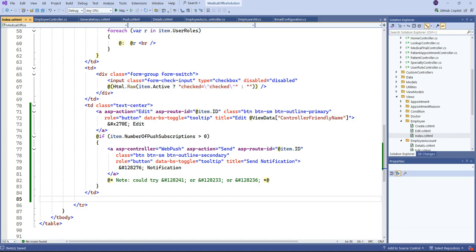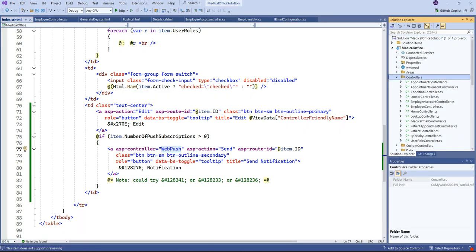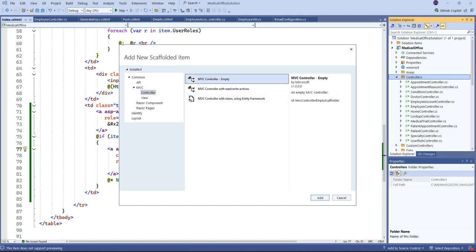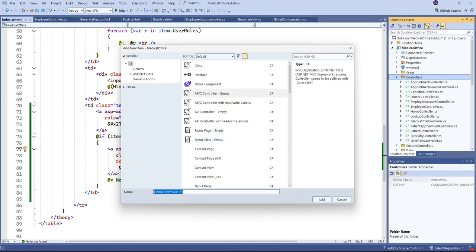So the idea is that the index will know if there are subscriptions, give us a button to click if we want to test sending a push notification to a given employee and all of their subscriptions. All right, now we actually need to be able to send push notifications. So as we said, we need a new controller called web push, right? So let's go and add that now. We'll add a new controller. Again, I'll just make it empty. And I'm going to call it web push controller.